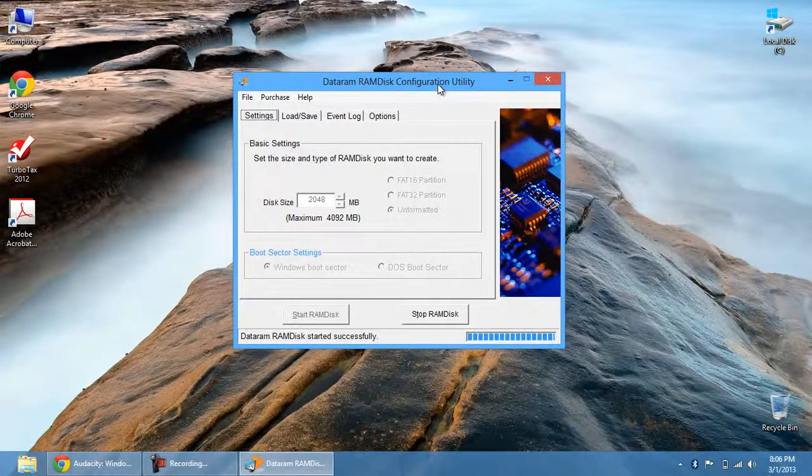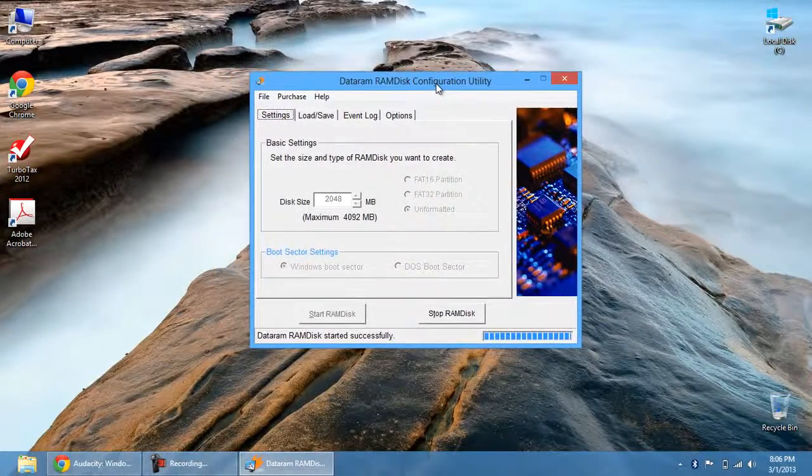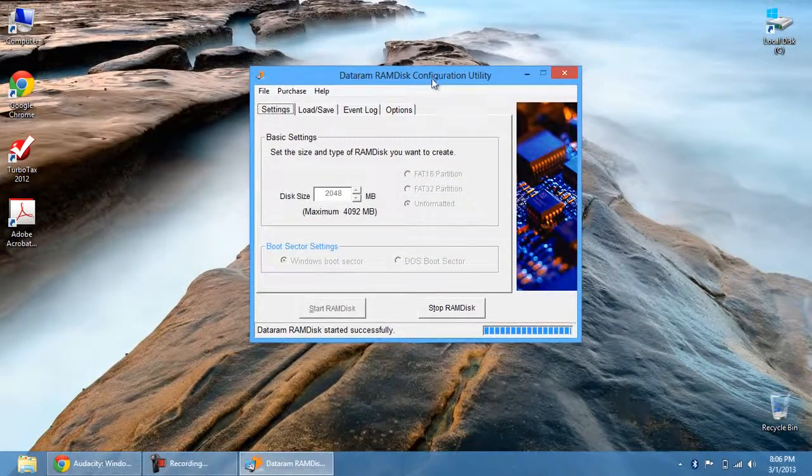So that's pretty much it. Download the program. I'm going to have it in my description, so make sure you download it from there. And yeah, pretty much try to make your computer as quick as possible, optimize it, and this is one of the best ways to do it.